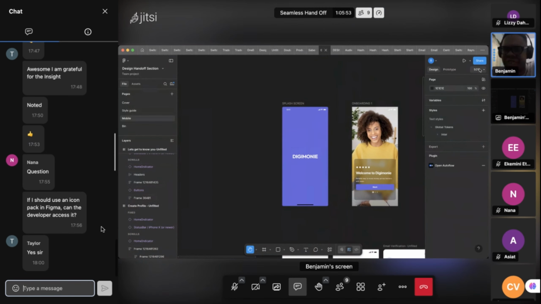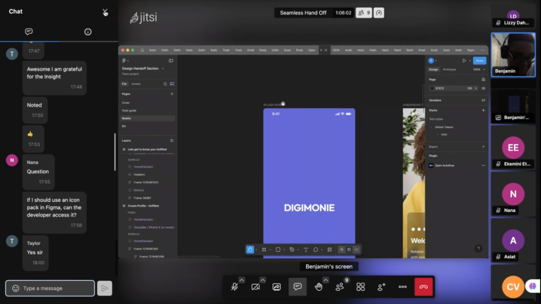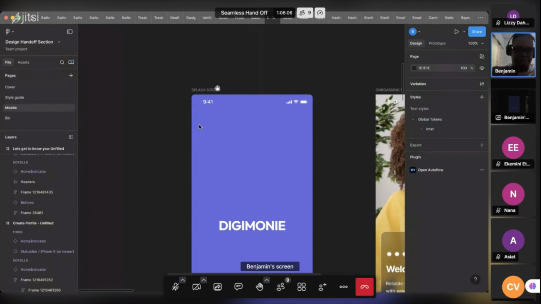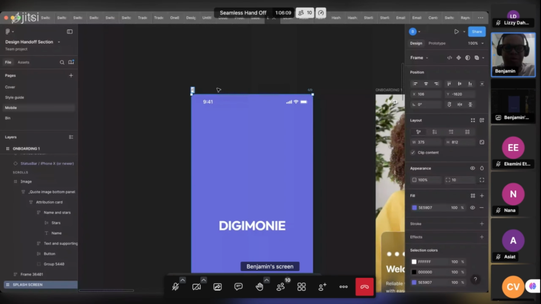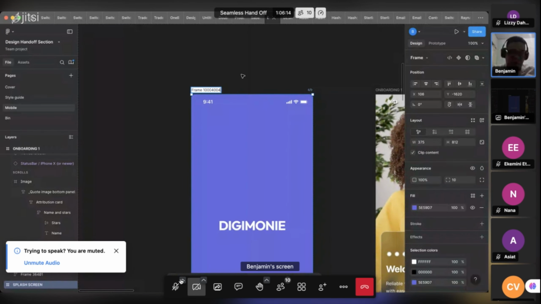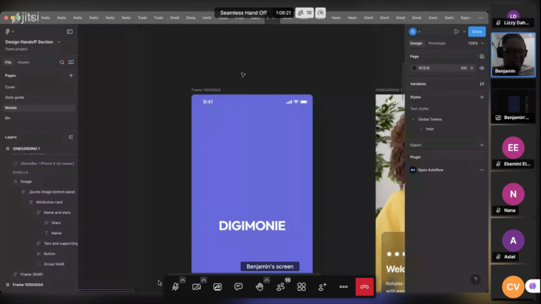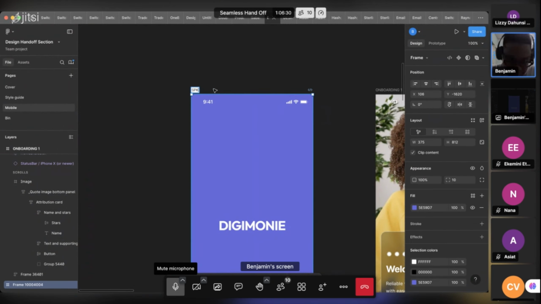Now let's go into screen nomenclature. If you look at what I did here, we have a splash screen. Some people have theirs as Frame 1050 something. That is the wrong approach, because you are telling developers this is just a frame, and I don't know what the name of the frame is. So ensure you name your frames properly, so it becomes Splash Screen.